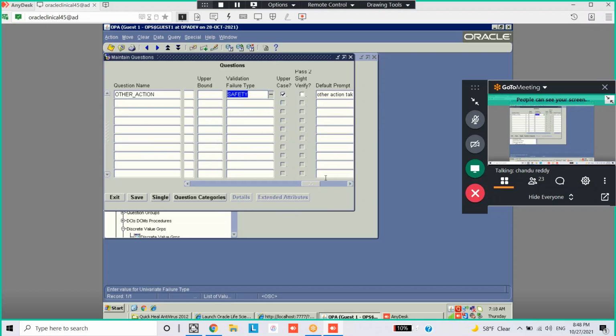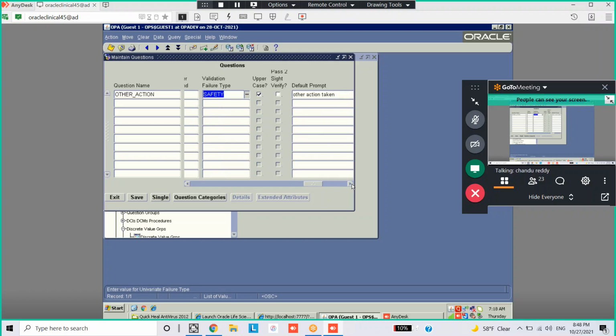In case you get any discrepancy related to this particular question, it will be in the discrepancy database. In the discrepancy database, the discrepancy will appear with the status you assign. Next, uppercase, it will force you to enter the value in uppercase.